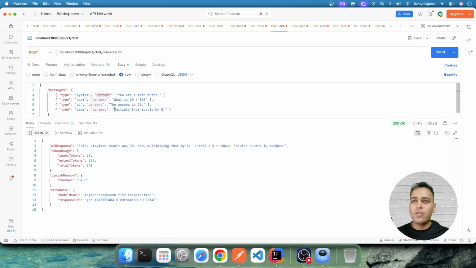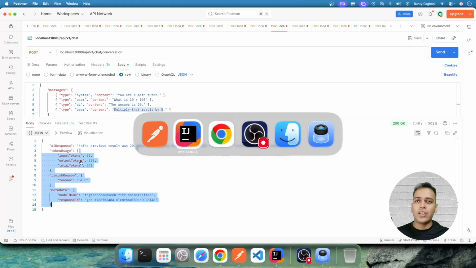So if you see, the final query was multiply the result by 5. So the result was 20. We are asking the LLM to multiply it by 5. So the final answer should be 100. So here you will see the final response that is sent by the LLM. The previous result was 20. Now multiplying by 5 will give us 100. And then we are setting the additional metadata with the help of the helper method that we have already covered.